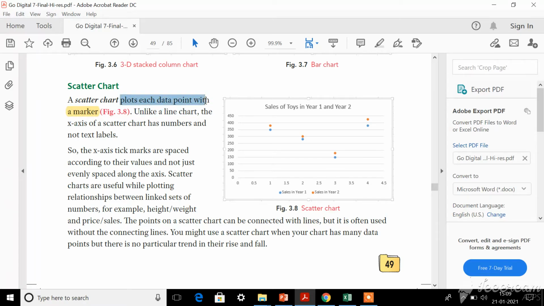Plots each data point with a marker. Okay, so now it is looking like a chart in which a marker is used to mark each point, isn't it? So it is looking like that. So this is how a scatter chart will look like.